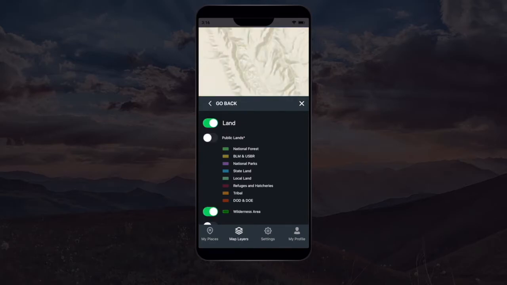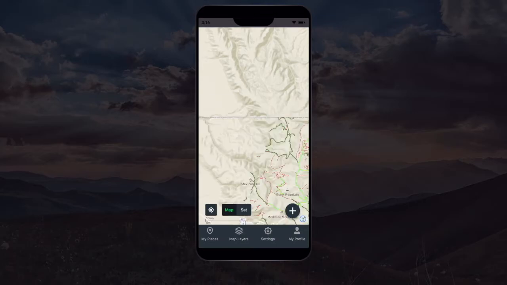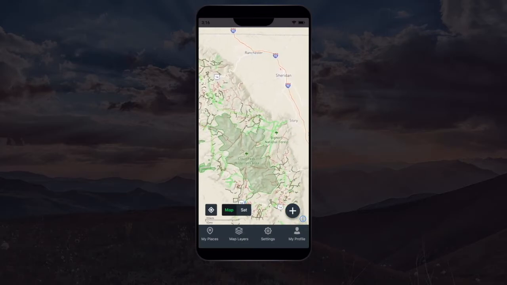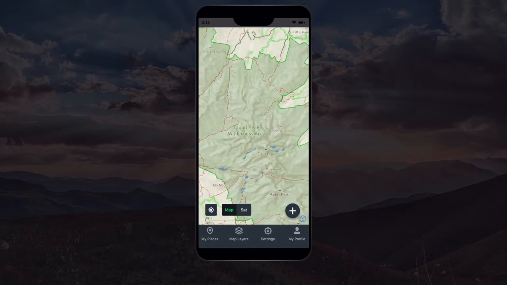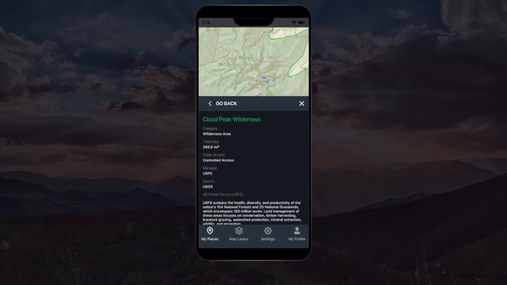Next, let's toggle on wilderness areas. Wilderness areas are portions of national forest, BLM, or national park lands that are preserved in their natural state and human activity is kept minimal. They're restricted to horse and foot traffic only. No wheeled devices, including carts or mountain bikes, are allowed.